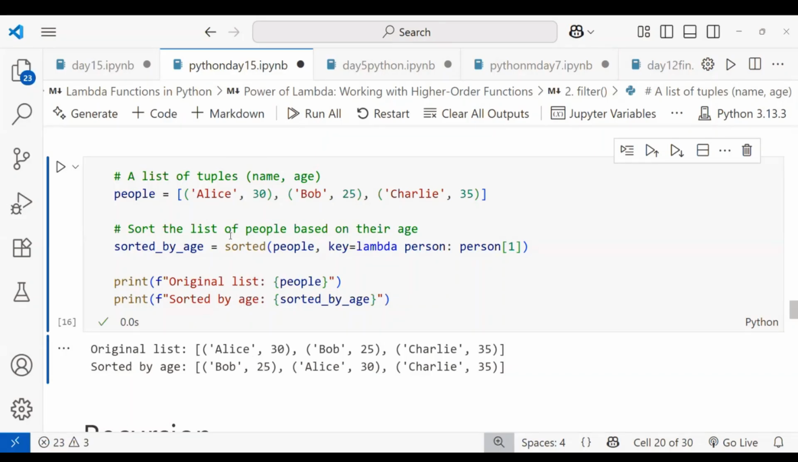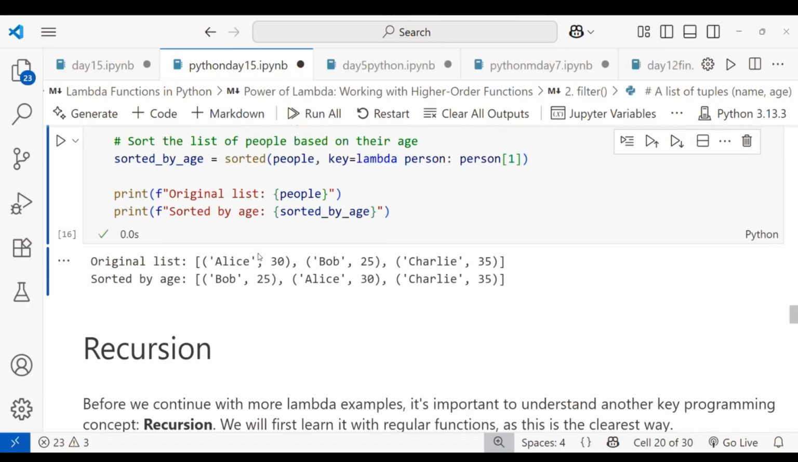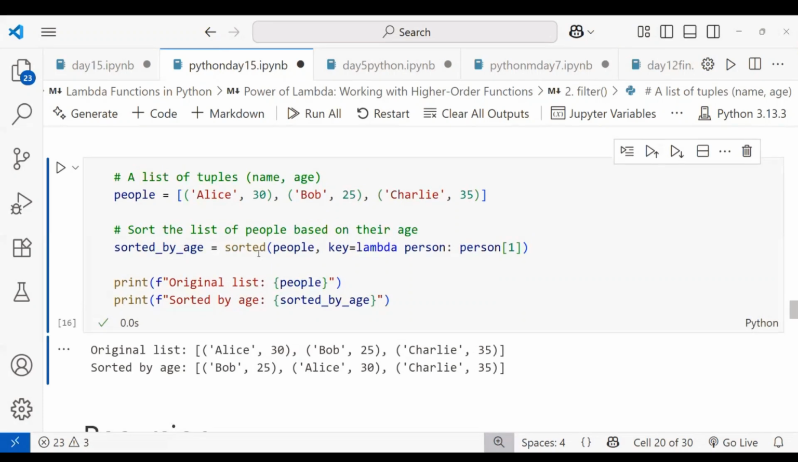When I use it to sort, I'm getting ascending order: 25, 30, and 35. Like that, it will work. That is the beauty of the sorted function. By practicing, you will know how it works.